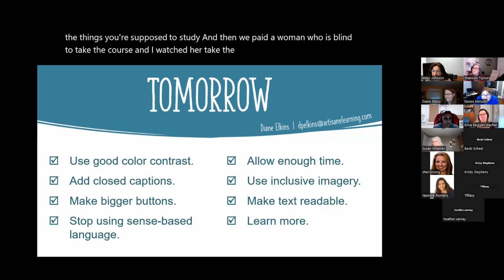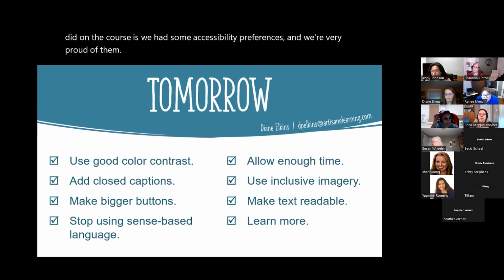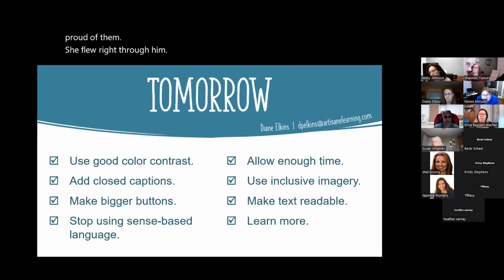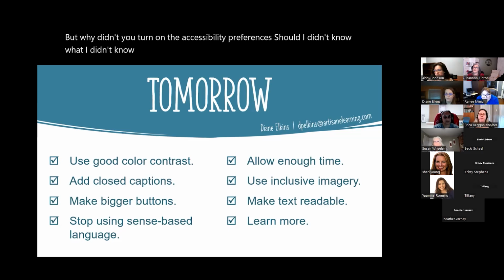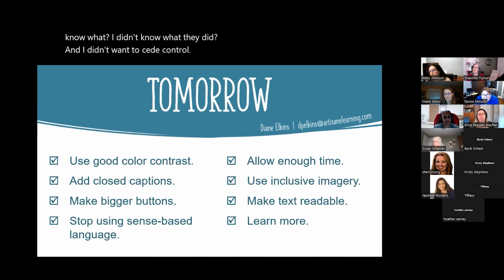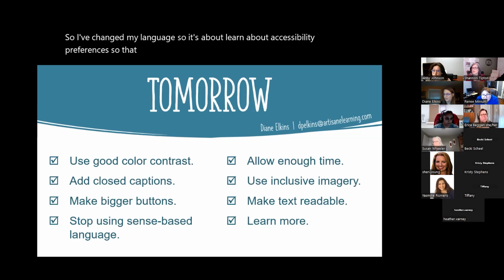The first thing I noticed is we had some accessibility preferences. We were very proud of them. She flew right through them. Like, what? Why didn't you turn on the accessibility preferences? I didn't know what they did. And I didn't want to cede control. So I've changed my language. It's now "learn about accessibility preferences," so that they know all they're doing when they click that link is going to learn about them and not actively enable them.